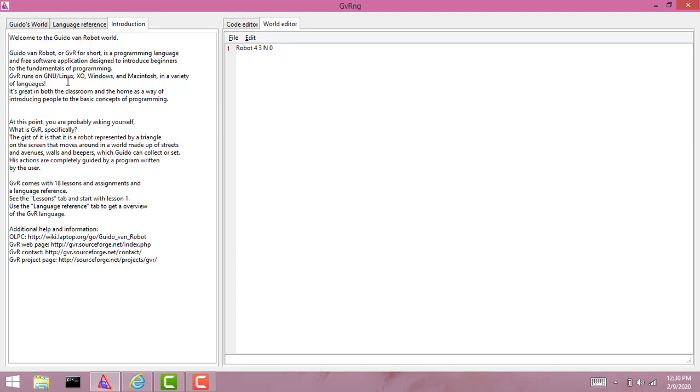Giddo von Robot, or GVR for short, is a programming language and free software application designed to introduce beginners to the fundamentals of programming. GVR runs on GNU, Linux, XO, Windows, and Macintosh in a variety of languages. It's great in both the classroom and the home as a way of introducing people to the basic concepts of programming.